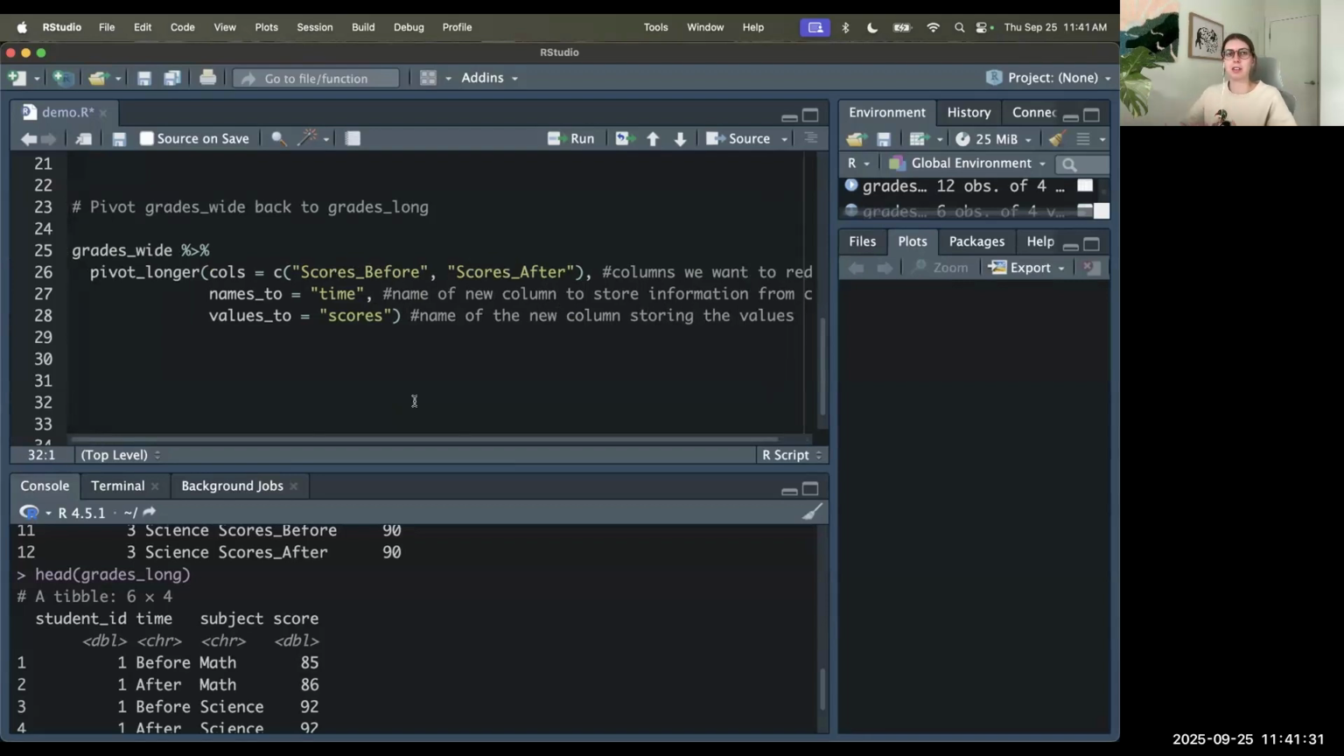That's as simple as pivoting wider and longer gets. Now there are more advanced examples of pivoting wider and longer, and you can find a couple of those in the lecture notes. So that's it for today's short example.